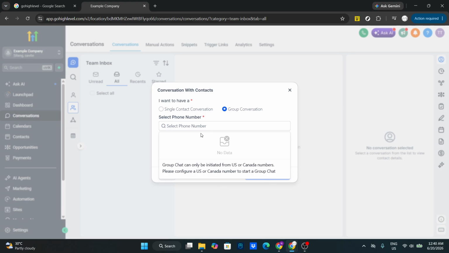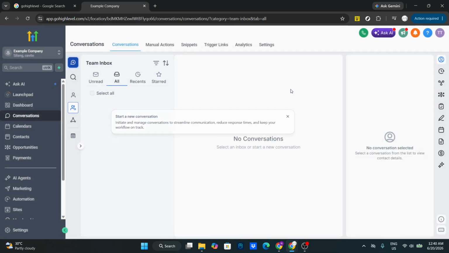Enter your message clearly, keeping in mind that everyone included in the group conversation will be part of the same thread. It's a good idea to keep your wording simple and easy to understand, especially if the message is meant for several contacts at once.